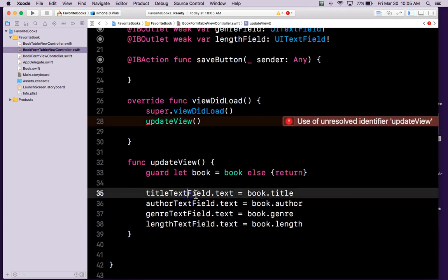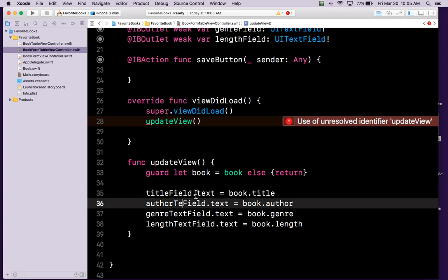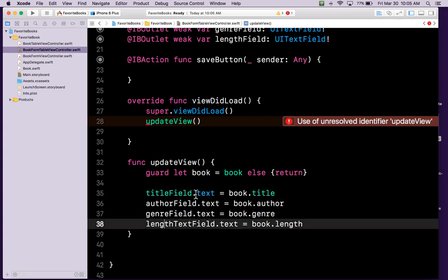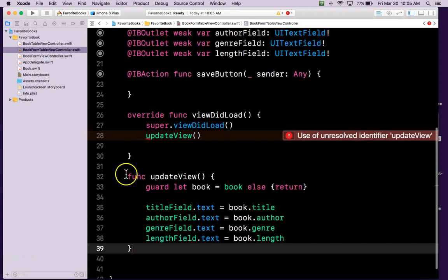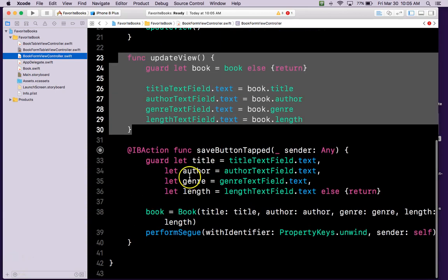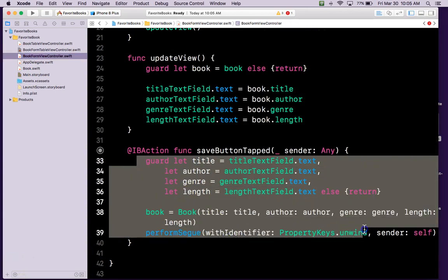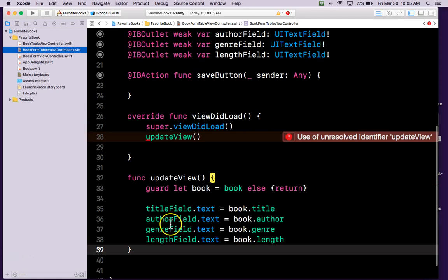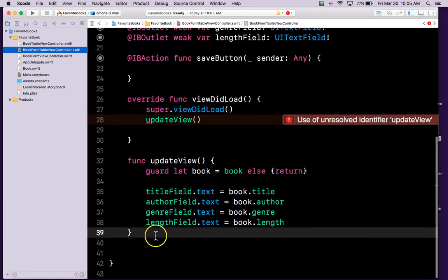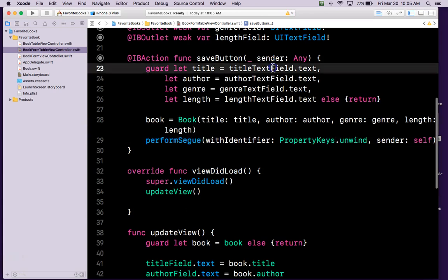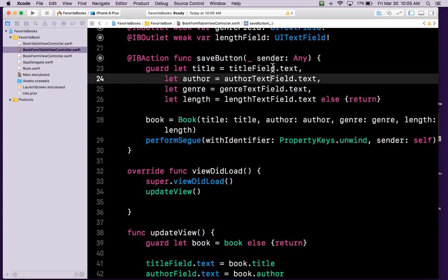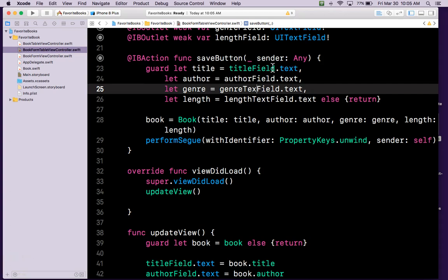This is going to be called title field, author field, genre field, length field. Okay, and let's see what else. Well, Xcode thinks about it. Then everything that's inside of this save function, copy it over. And that should go inside of this IB action save button. And again, I've got to fix these outlets. They're titled something differently.